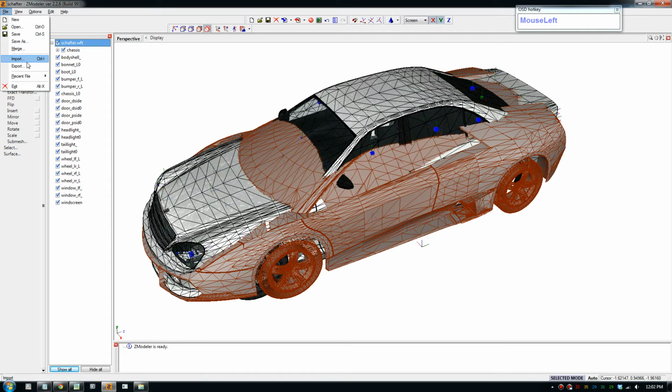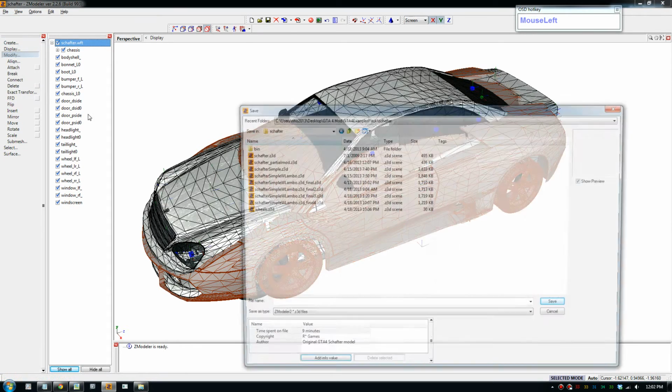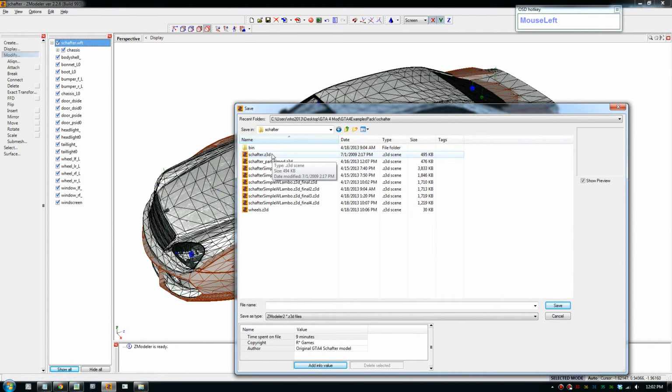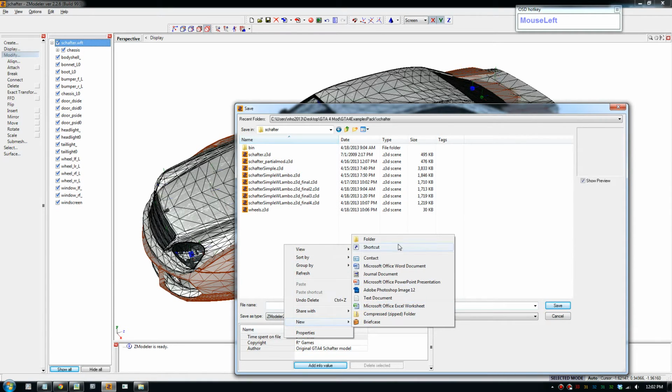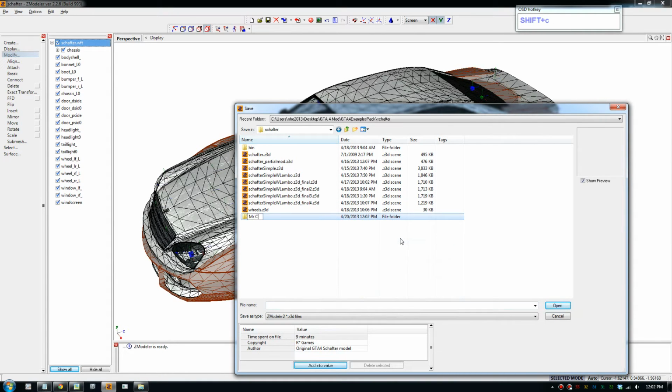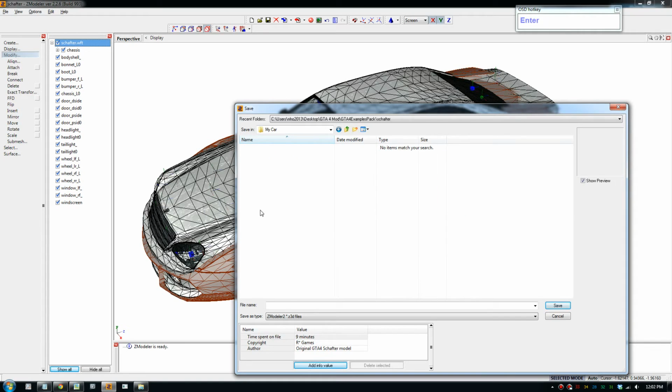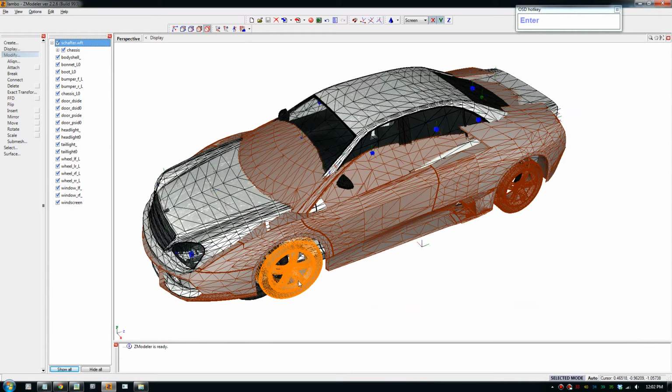And just save your work a number of times so you don't lose your work. So you might want to make a new folder, or my car. So just save that there.